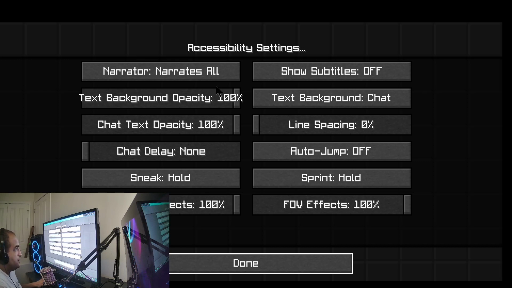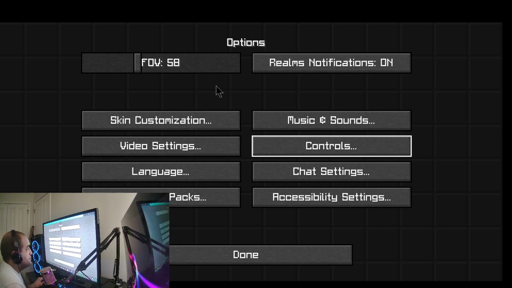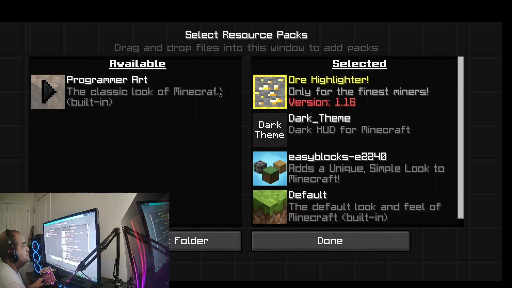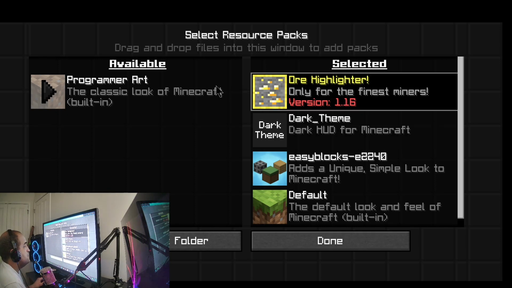So we're back in the options menu, and I'm actually going to tab down to a menu that is right before accessibility. FOV, video, language, resource packs, button. Here we are at resource packs, and we want to hit enter on that. Select resource packs. Done button. So here is the thing with resource packs.